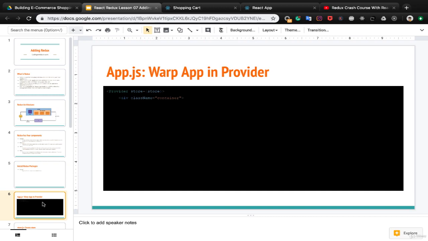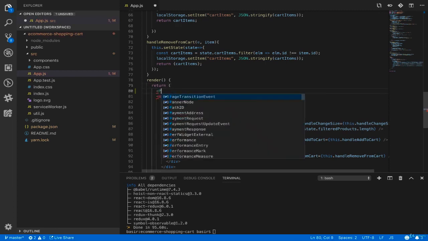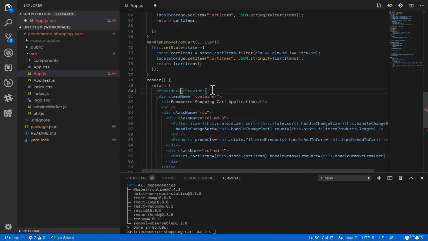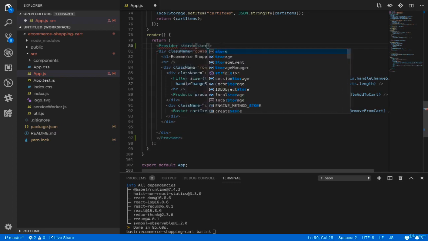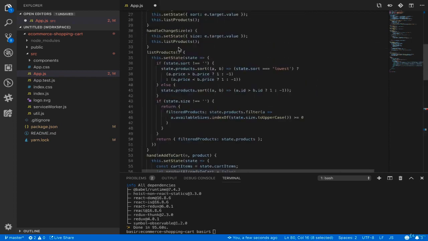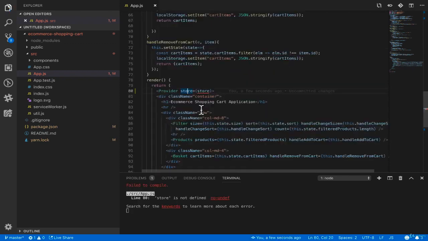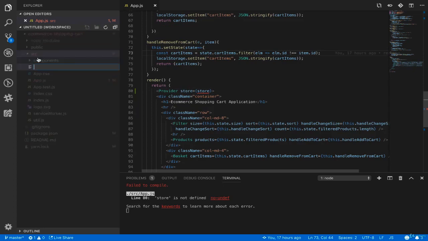First of all, we need to wrap the whole application in the Provider. Provider is a component from React Redux which gives the state to all components inside it. Here we wrap the whole App component inside Provider, and Provider accepts an attribute which is store, which will be created in a second. Let's import Provider from React Redux. This code will not run because a store is not defined. In the src folder, right click and create a new file, store.js.